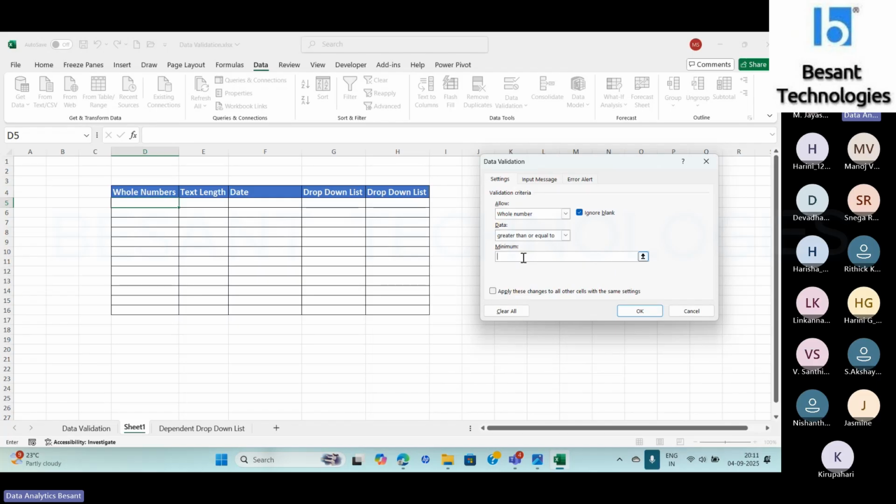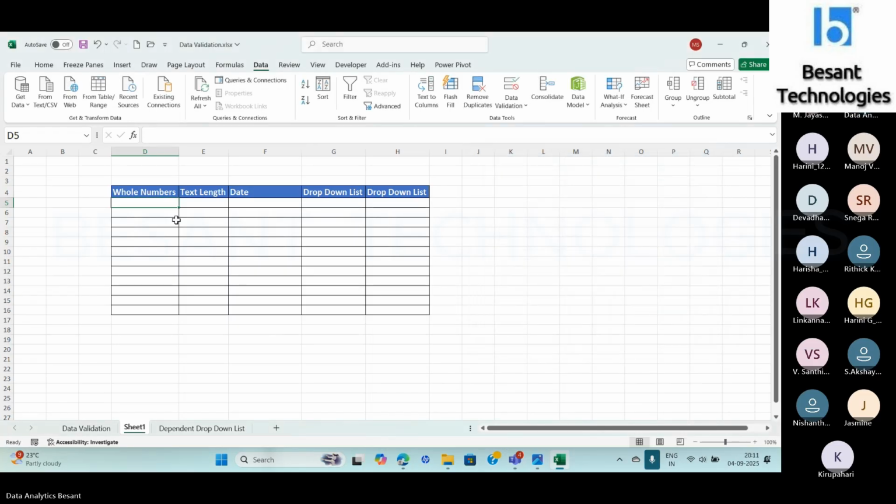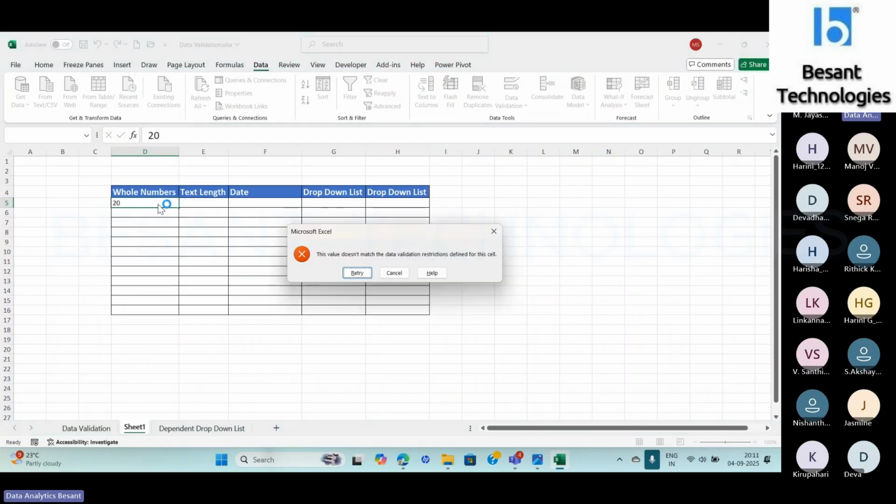Let's say, suppose, 25. Okay, if I apply it, you will understand what's really happening. I just say okay. Now, if I try to enter a value, say 20, it won't allow, because the validation restriction that I've applied over the range of cells is that 25 or greater than 25 is accepted.